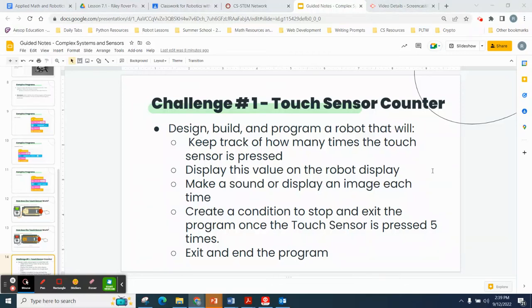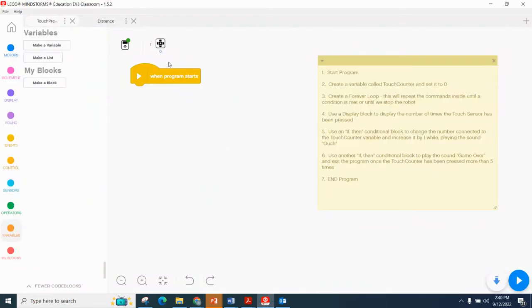Today, I'm going to teach you how to program a robot to do a touch sensor counter. So every time you hit it, it's going to keep track of how many times you hit the touch sensor, display an image or a sound, and then exit. Let's do this real quick here. I ran out of time last time.